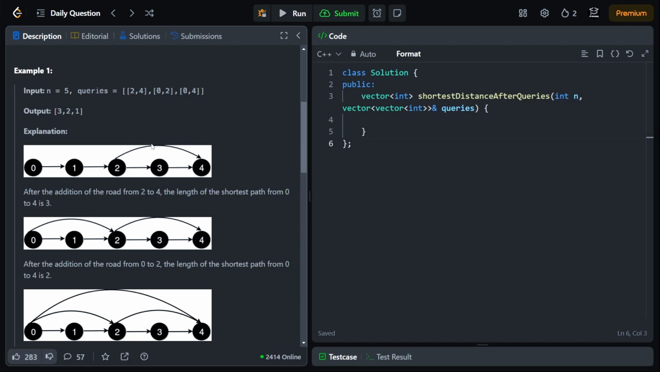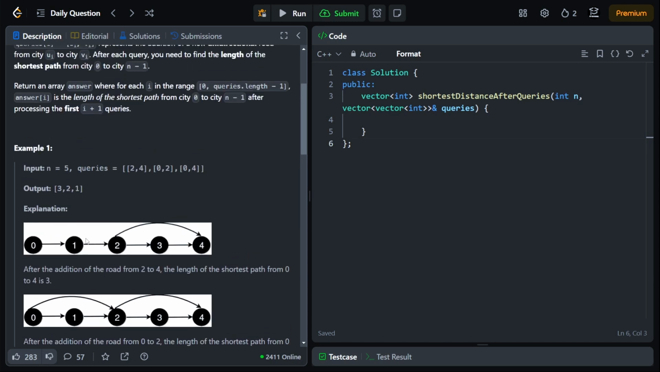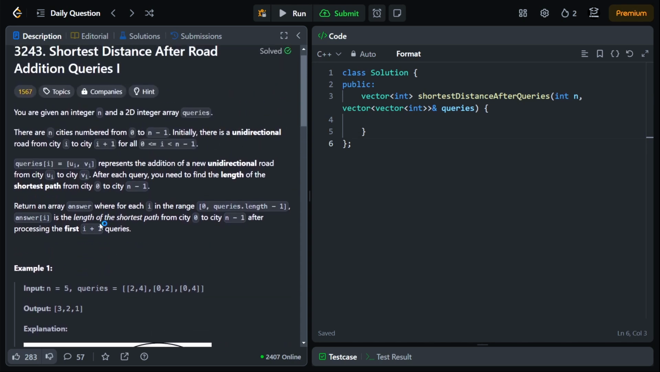We don't have this yet. Initially, the graph is in this form, 0 to 1, 1 to 2, 2 to 3, and 3 to 4. This is a graph, and the edges are directed from one vertex to the other vertex. And we're given queries.